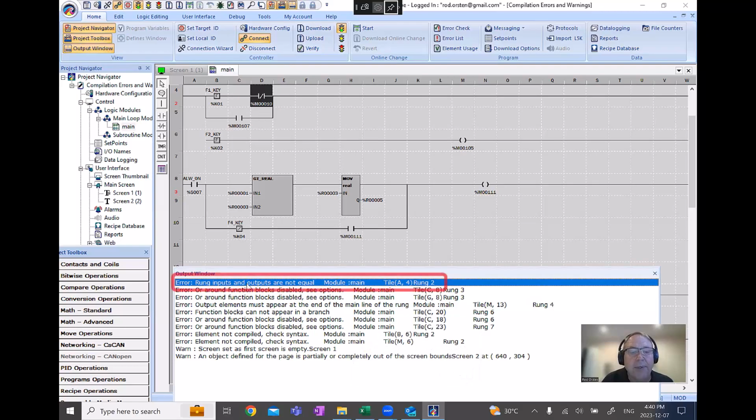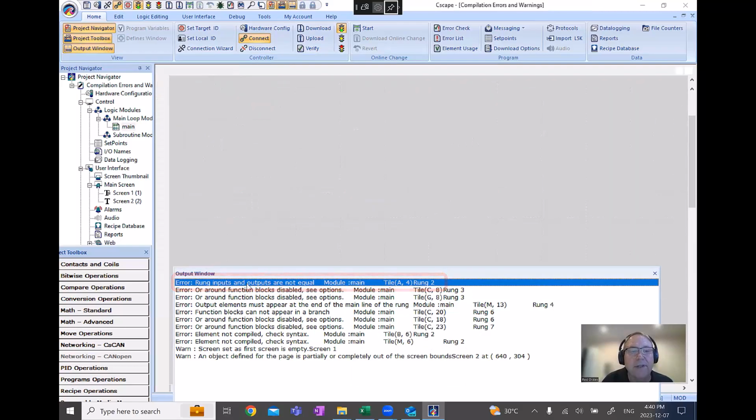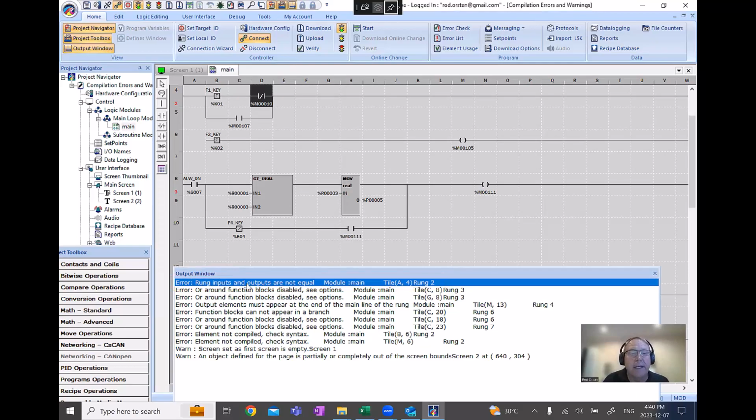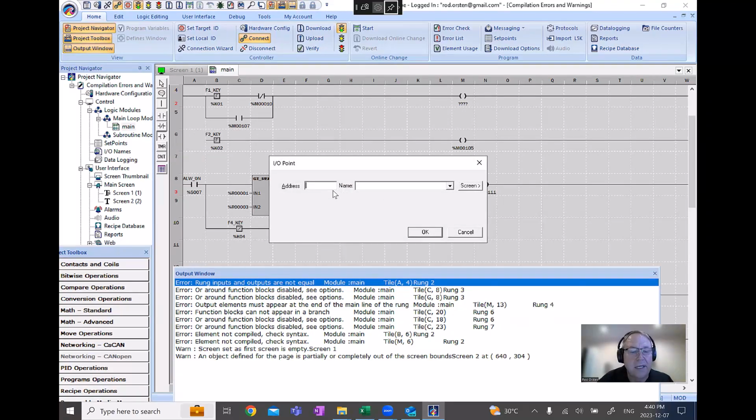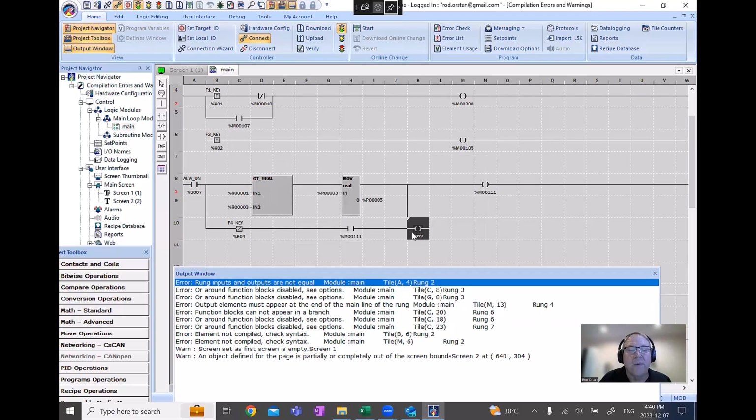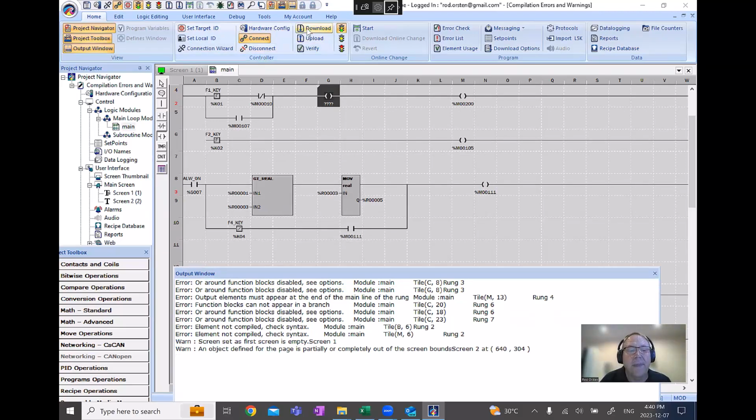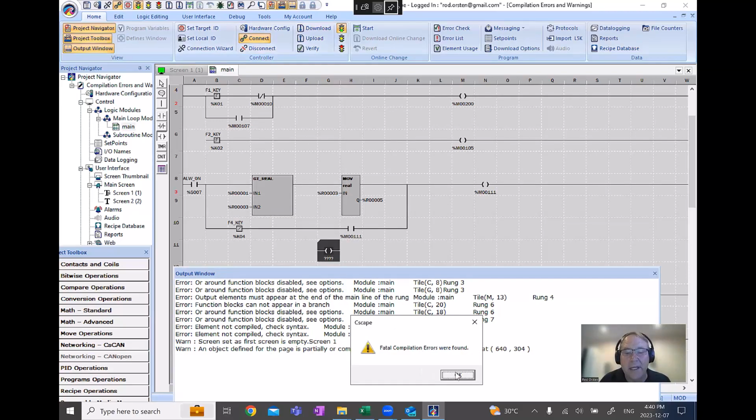It says rung inputs and outputs are not equal. So let's have a look at what we've got going on there. Okay, so here we've got a rung. It's actually the same rung we just worked on, and it does not have an output. So obviously it can't be resolved by the processor. It's a fatal error, and so we need to get an output on that. Okay, so try another download here, and that one should disappear, and it did.